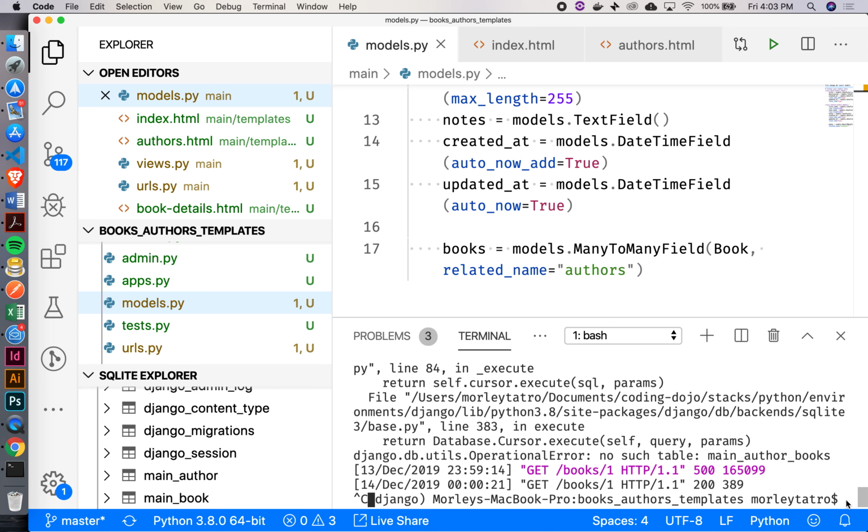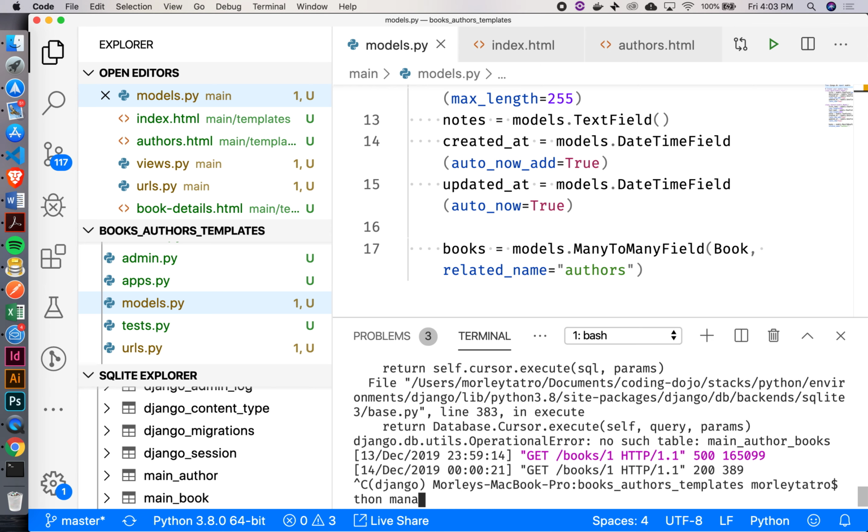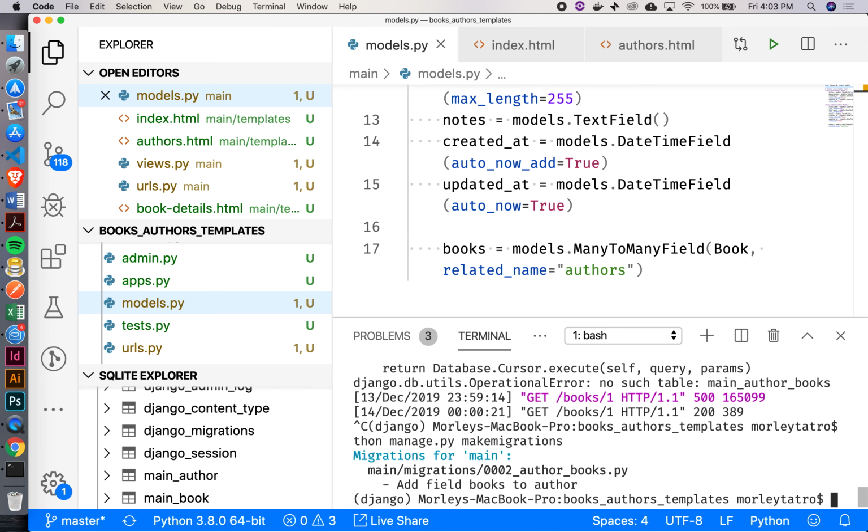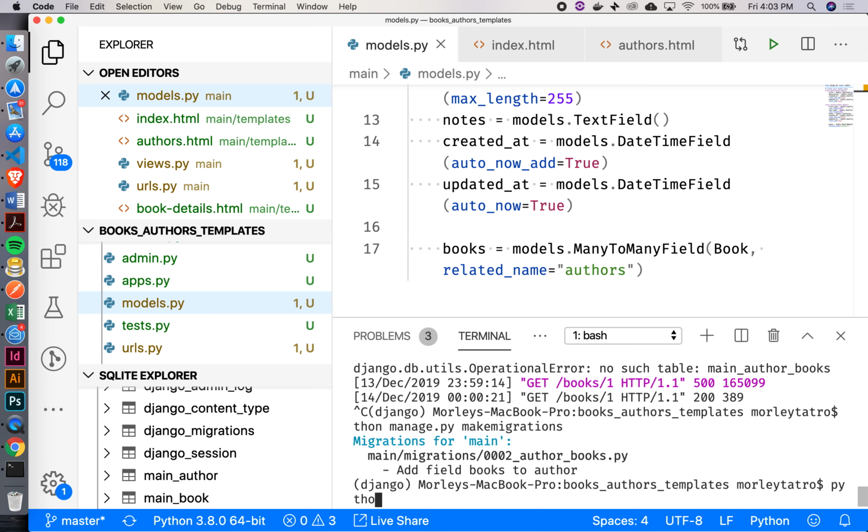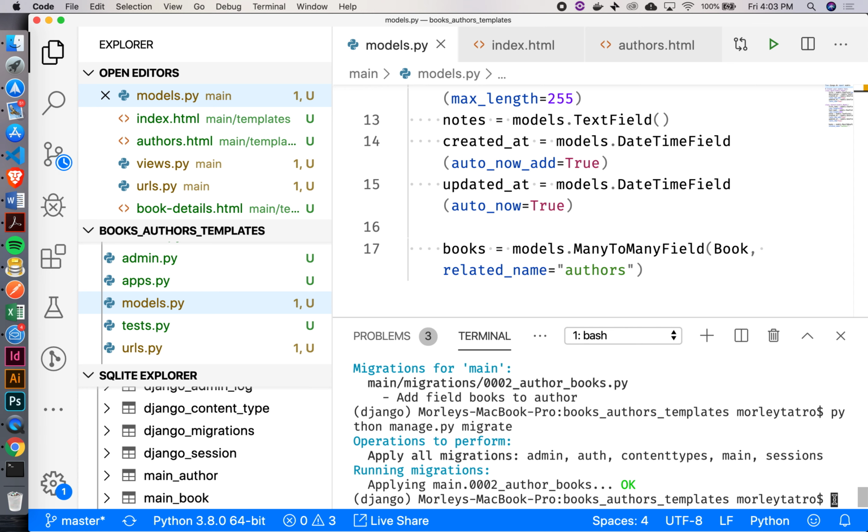Okay. So let me just check something here. If I say python manage.py makemigrations. Whoa. Did I migrate before that field was added? I think so. That's what it was. Man. All right. Well, at least it was something simple. So let's migrate it over. That happened because I migrated before adding line 17.